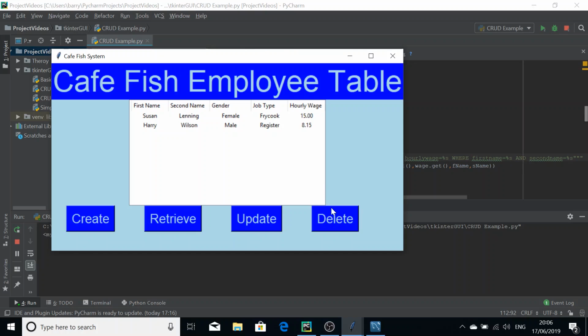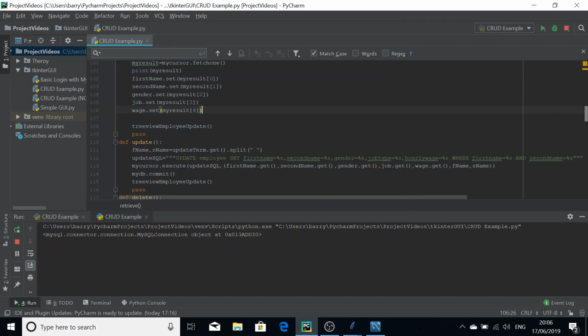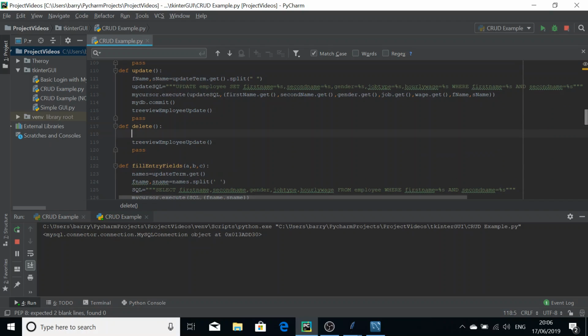So now we're going to swiftly move on to delete. And delete is very simple. Very simple SQL here. And as a result, it's a very simple little interface here where we can delete an employee. So let's actually code that. For delete, you're going to need to write the delete SQL. So let's do that first. You have to use the SQL phrase delete from, and then the table name, employee, where first name equals, and we're going to do a wildcard there, and and second name equals %s.